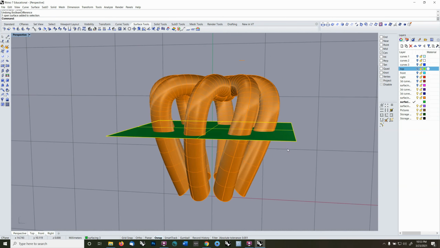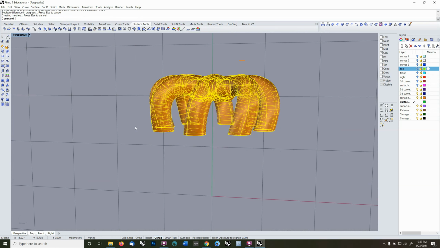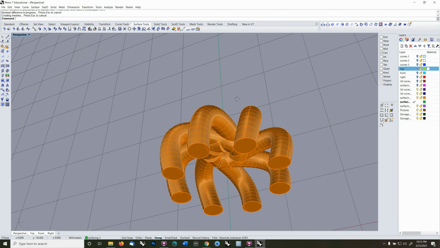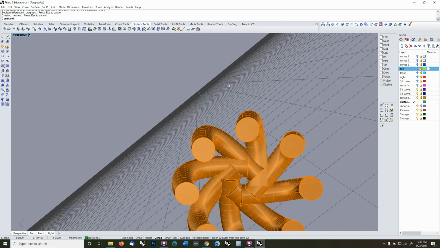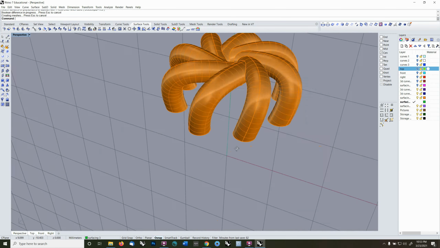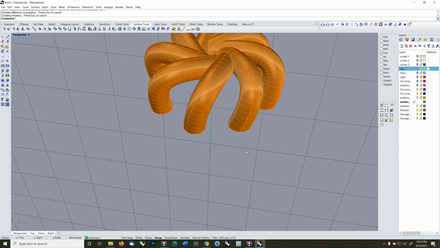If I want to keep the top half, I need to change the direction. To do that, I hit flip or F enter. Now if I do Boolean difference, I get to keep the part that I wanted. All right? That's important.